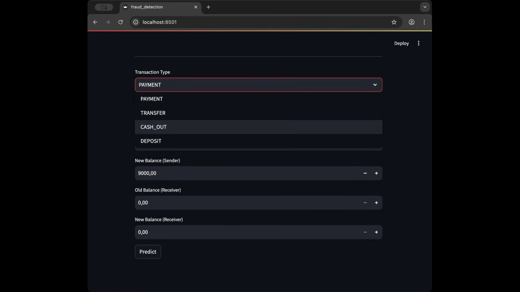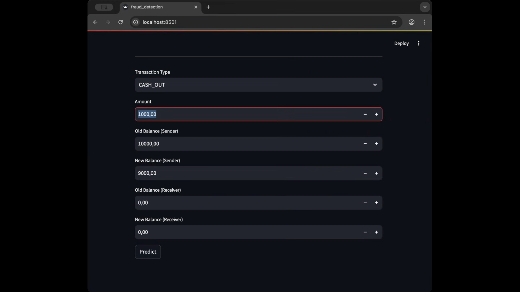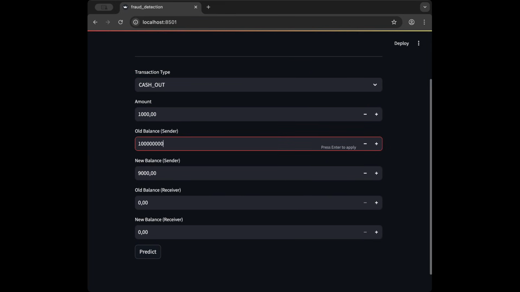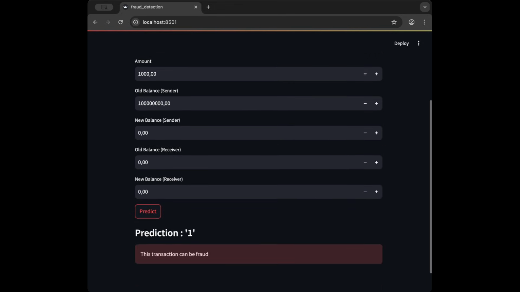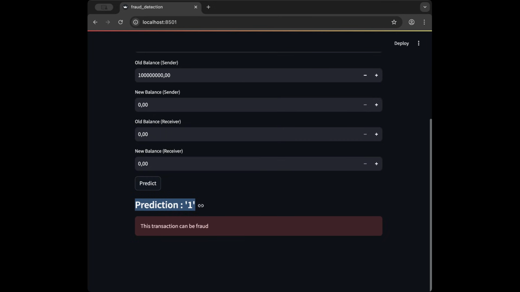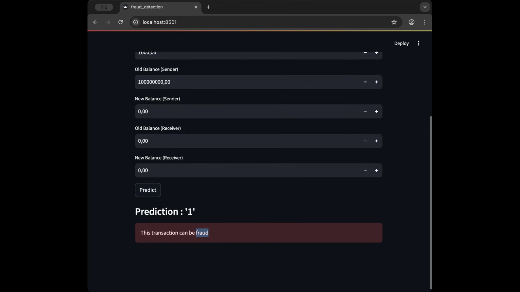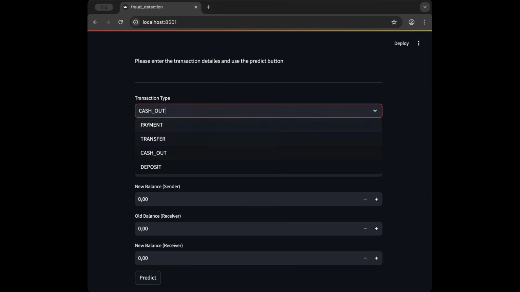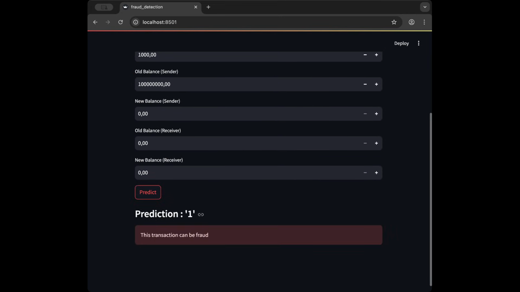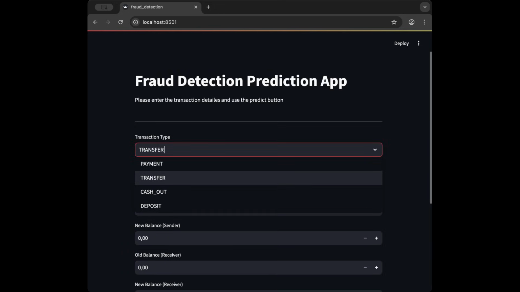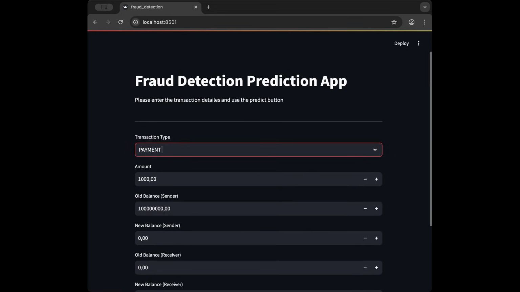So let's say that we are going to do cash out, and amount is going to be 1000. Let's keep this, and I'm just going to make this a huge number, and I'm just going to set this to 0. So when I say predict, it says prediction is 1, a fraud detection, and it says this transaction can be fraud. Okay, it's working nicely. Let's also see this on the transfer side. I will say predict, it says this transaction can be fraud. Amazing, great.